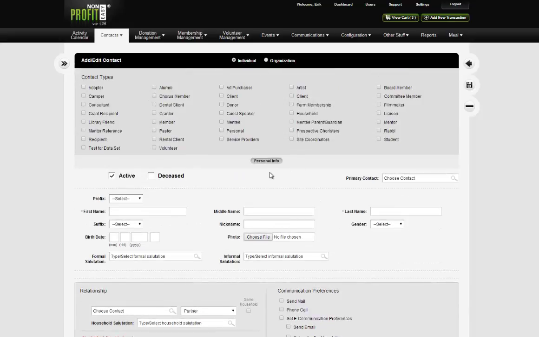On this screen, the only two required fields are first name and last name. So let's actually go ahead and put me, although I know I'm already in this database.